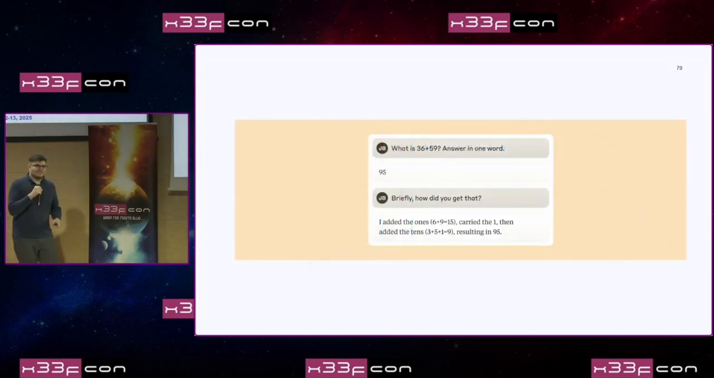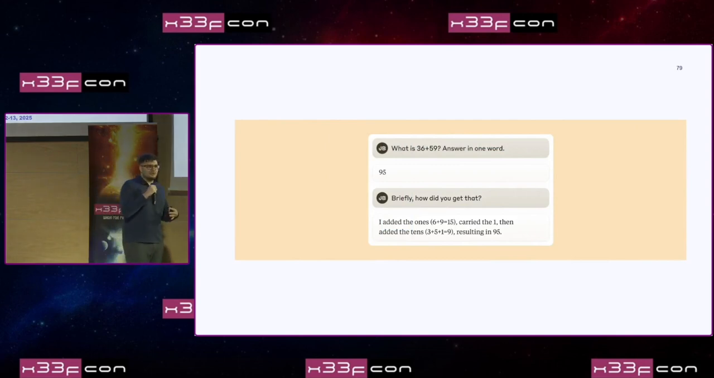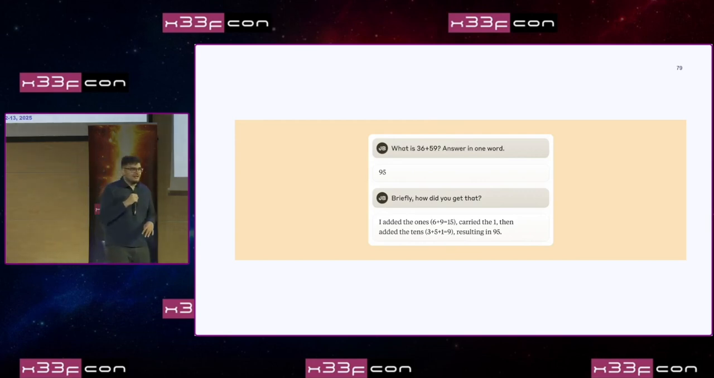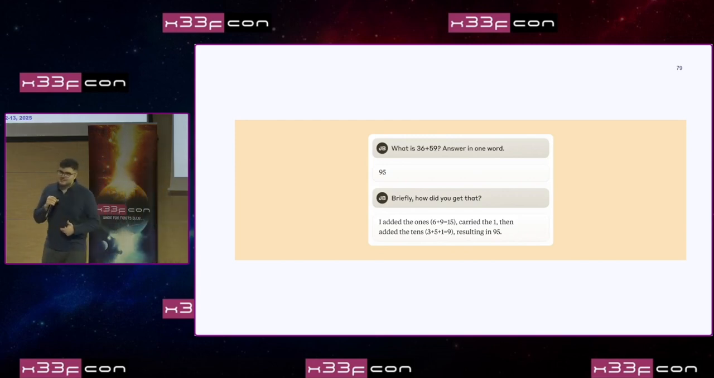But the problem is that when you ask it, okay, how did you arrive at this conclusion, it actually says the normal human way of adding numbers. So it says, oh, I've just added the ones and carried the one over to the tens, and then I added the tens. So what this tells you basically is the model either lies about how it does things, or it doesn't even understand it.